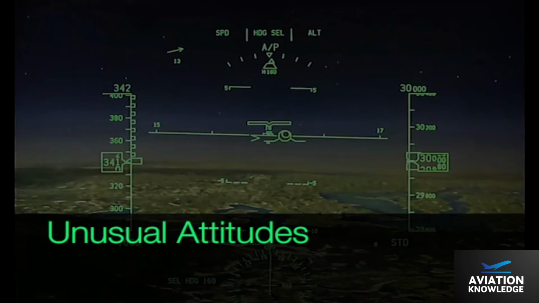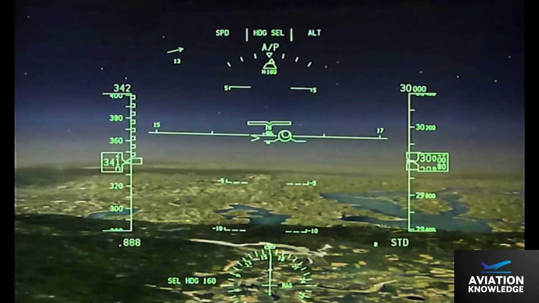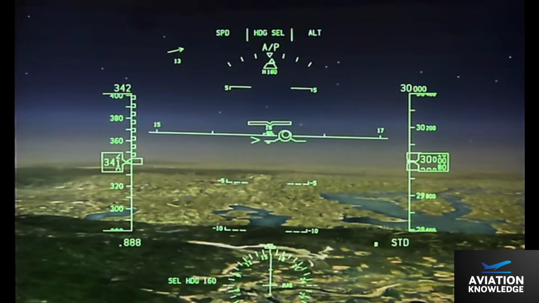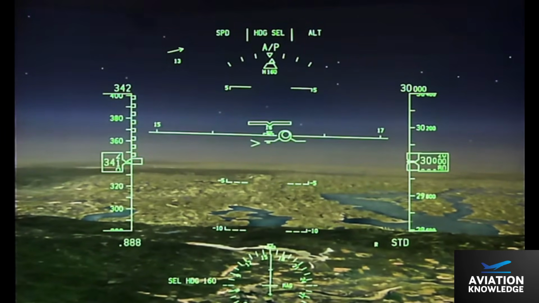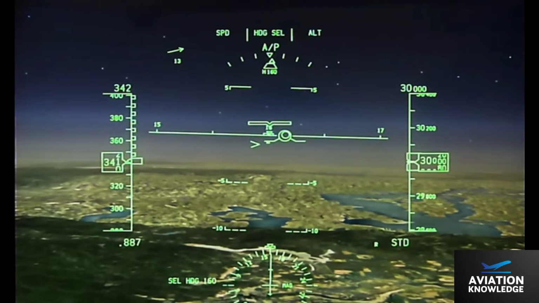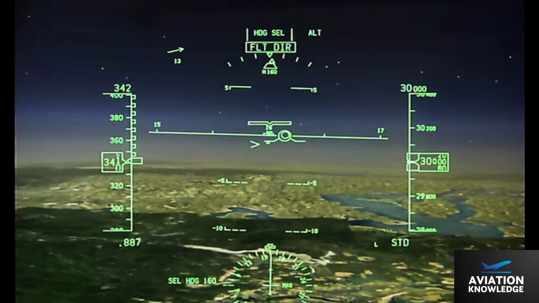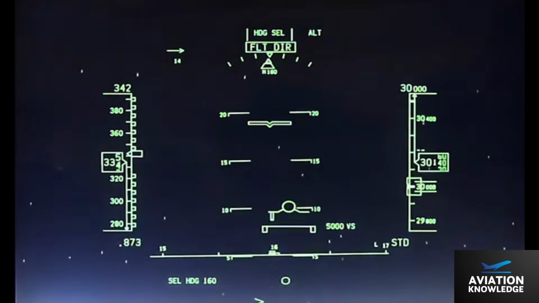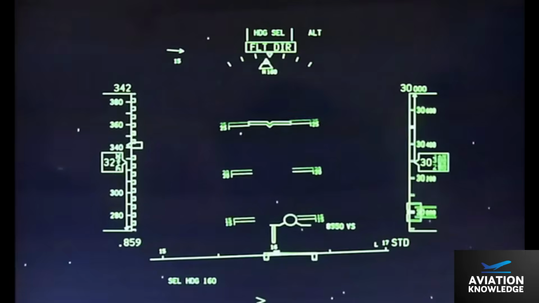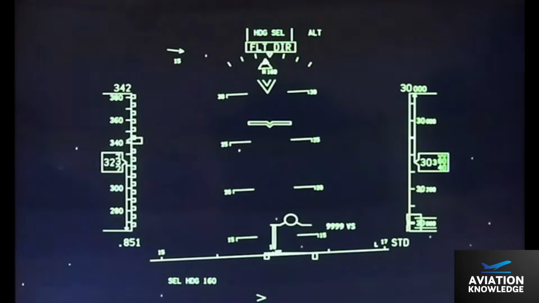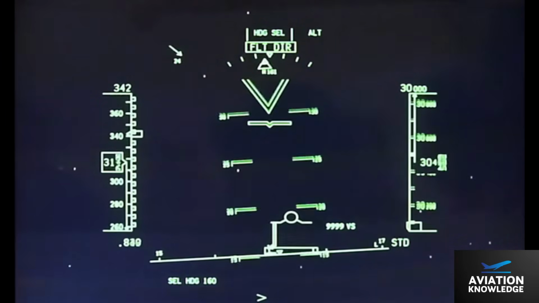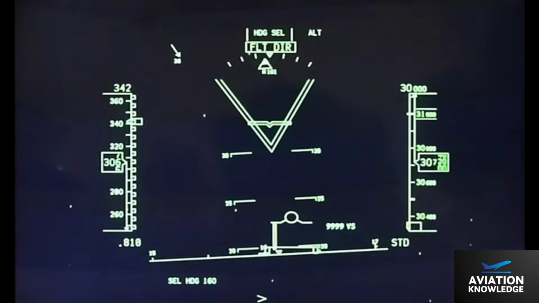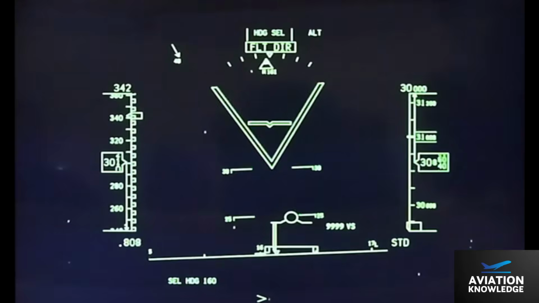Flight is now at flight level 300, where after disconnecting the autopilot and autothrottles, the pitch angle is increased to 90 degrees nose up, followed by decreasing the pitch angle to 90 degrees nose down, before returning to level flight. Because of excessive pitch up angle, the pitch scale compression symbology is now displayed. The tip of the upper pitch scale chevron is at plus 30 degrees, directing the pilot to apply pitch down.